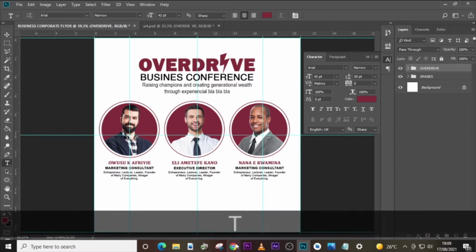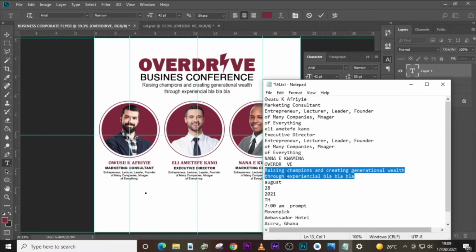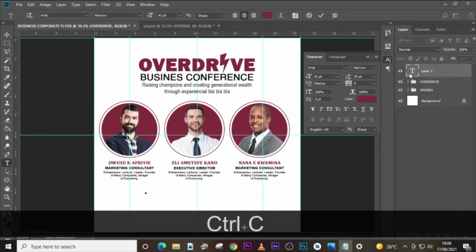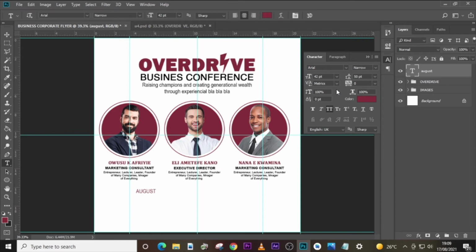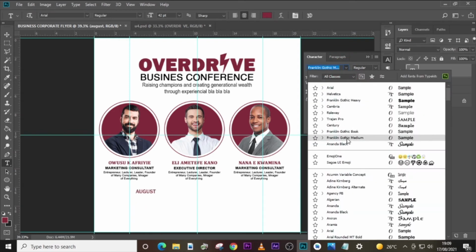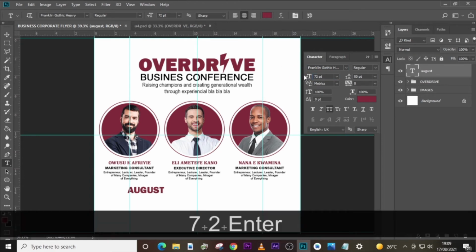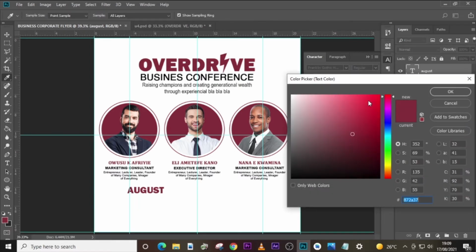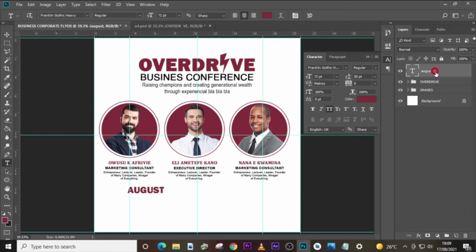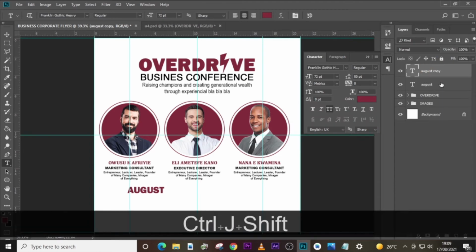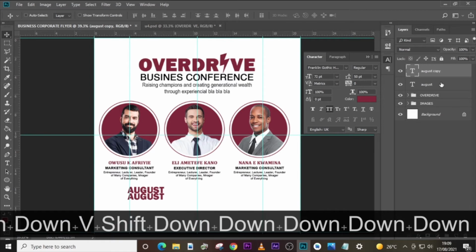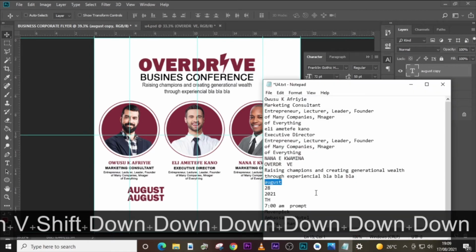We also want to start with the date and the time. So let's pick the month and then paste it there. Let's make it caps, and then let's choose Franklin Gothic Heavy. Let's set it to regular, and then the font size, let's use 72. Change the color to this if that's not the color you have. Let's duplicate it and then come down a little bit. Pick the rest of the details.